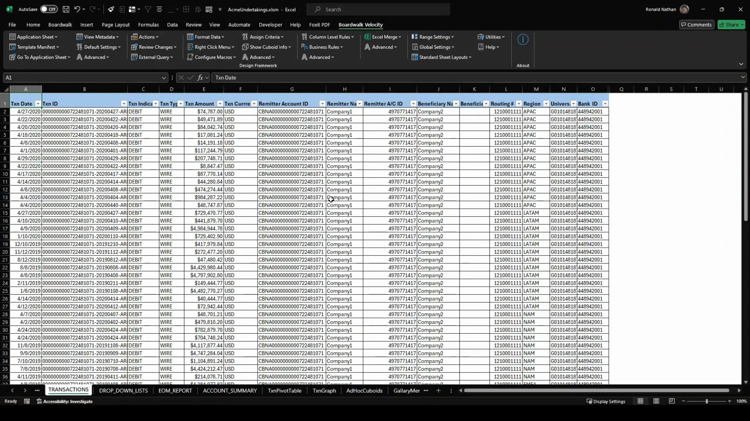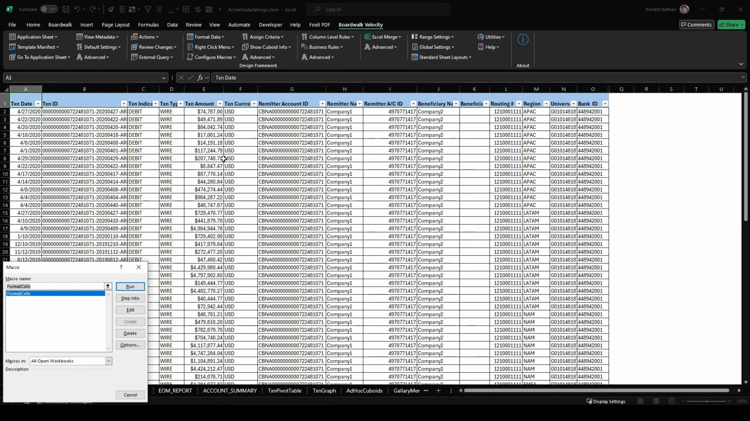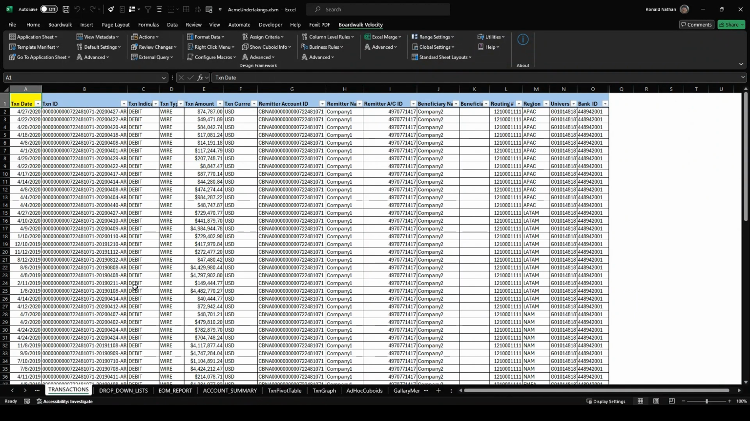To run the macro, press Alt plus F8, select Format Cells, and click Run. In this case, cell A2 was selected, hence the background was changed to yellow, and since it was already in bold, no change is seen. Let's select a range of cells and then run the macro again.